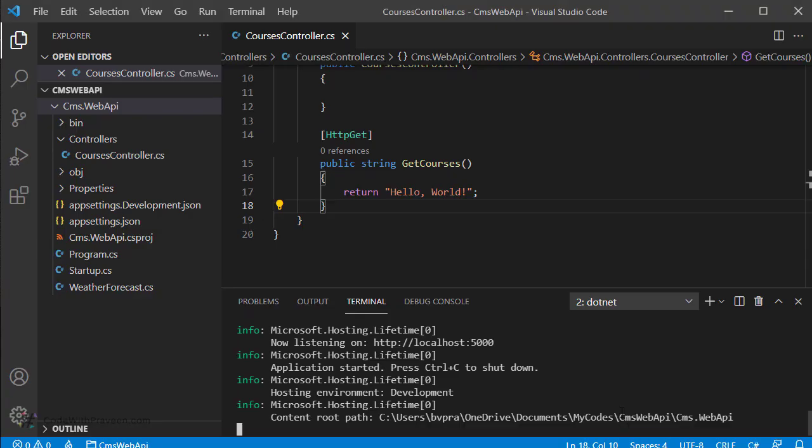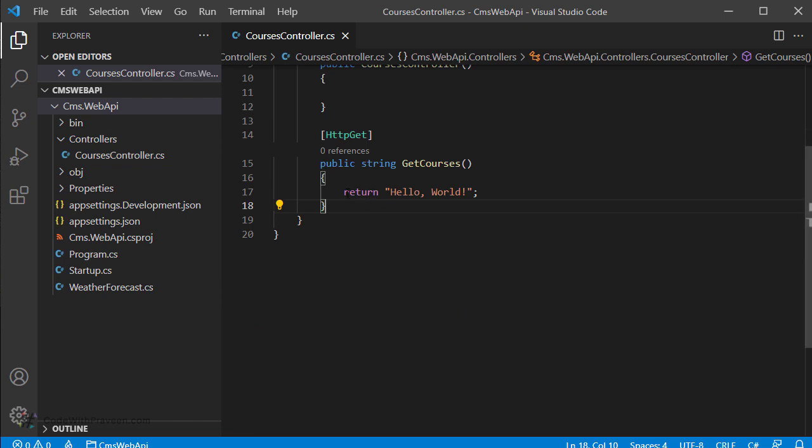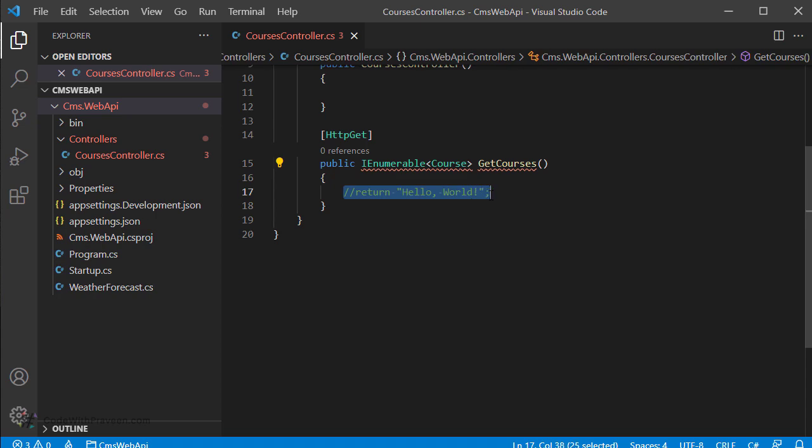Next, go back to your code, comment out the hello world statement and change the return type as IEnumerable of Course to return a list of courses. Once you have made sure the action is added properly to the controller, the next step is to add appropriate data models to your project. Let us do that next.